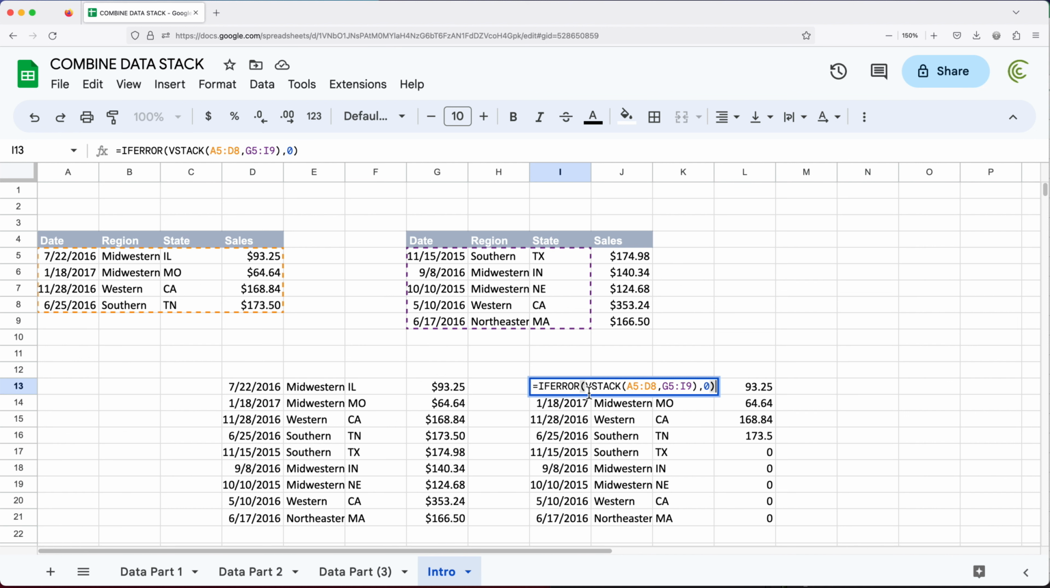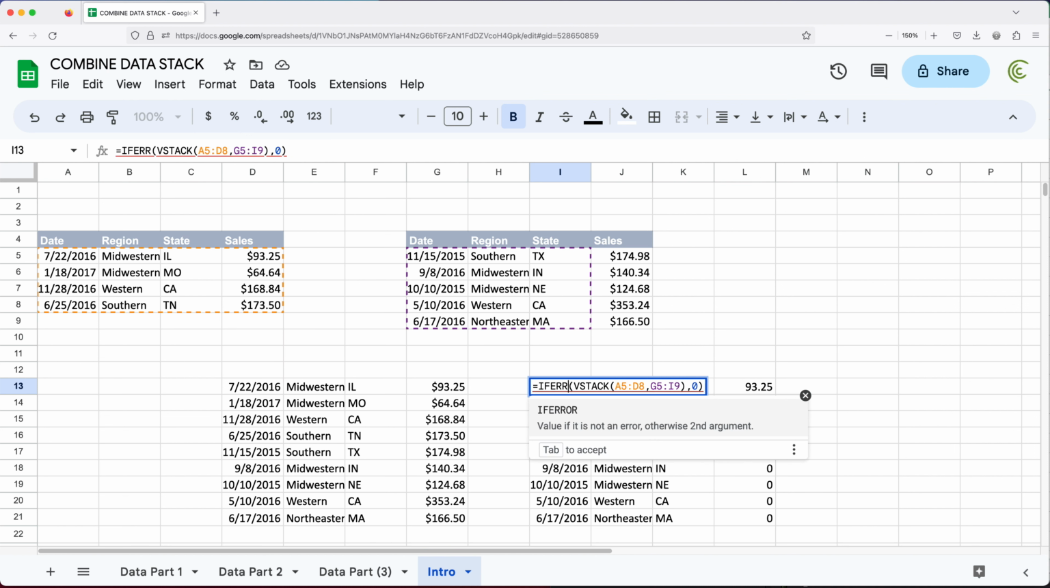So that's our VSTACK and HSTACK, and as you can see, we can also use IFERROR to automatically fill any values that are NAs with something else. And of course, you should be able to also use something like IFNA.